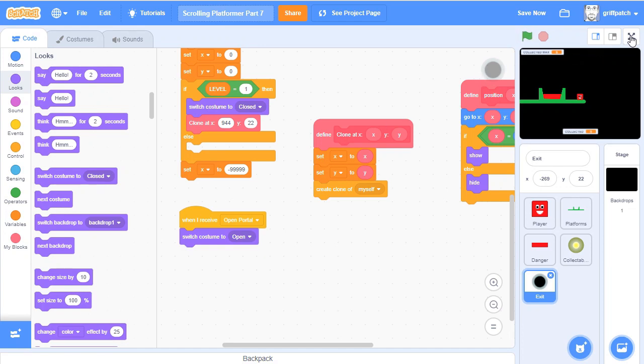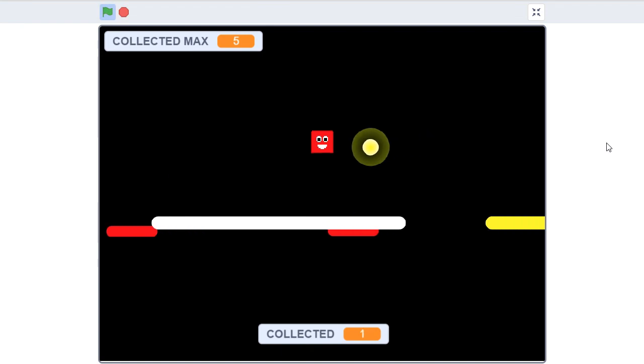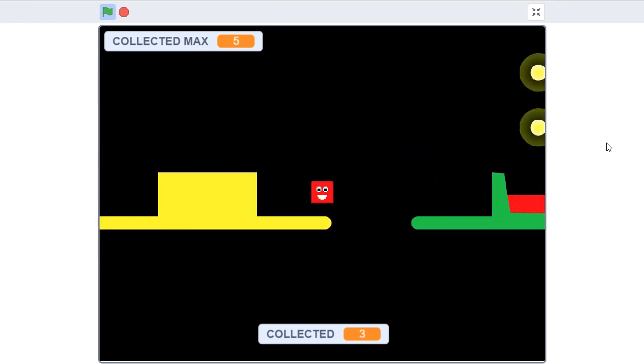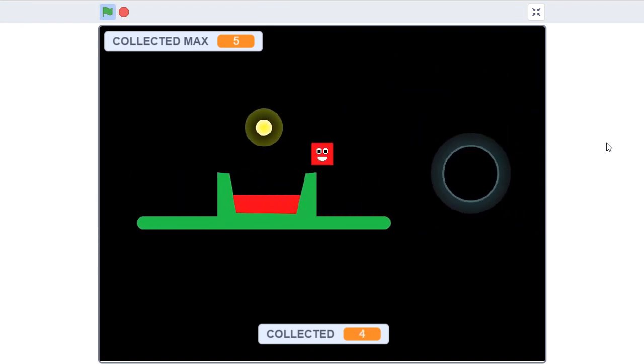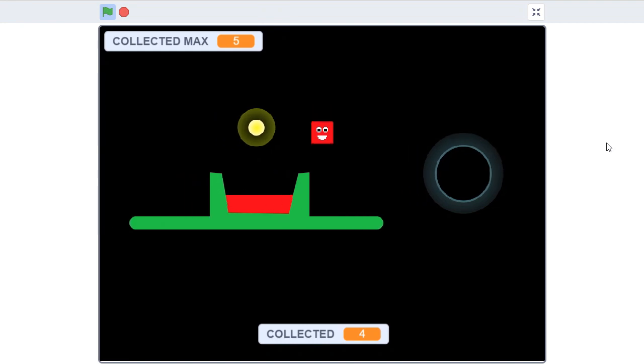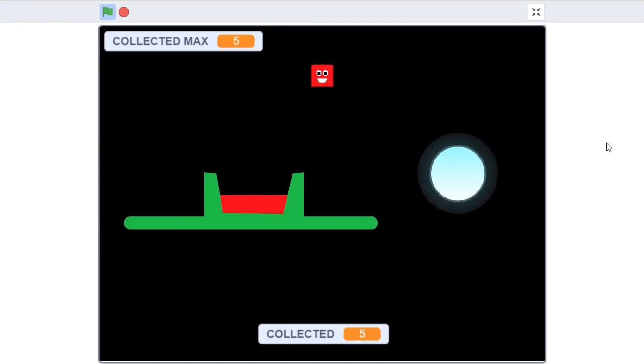Okay, so that should open the portal. Should we give that a go? It's quite an exciting change. So here I am testing the level. I'm collecting all the collectibles. I'm going to miss this one. Right, the portal is closed. And on collecting this little collectible, it opens.